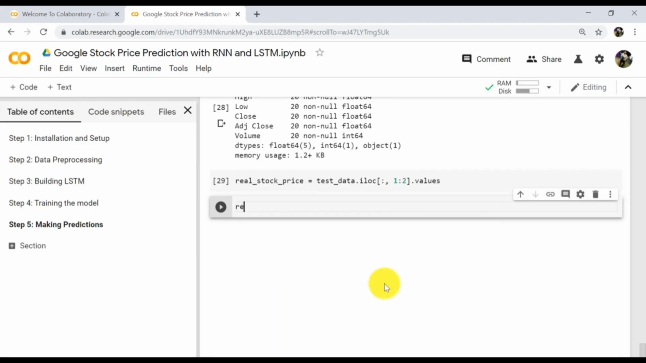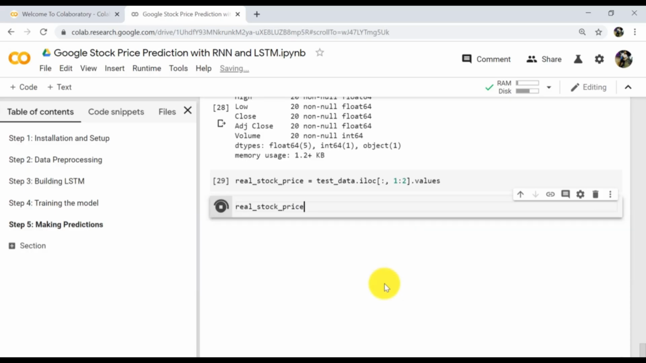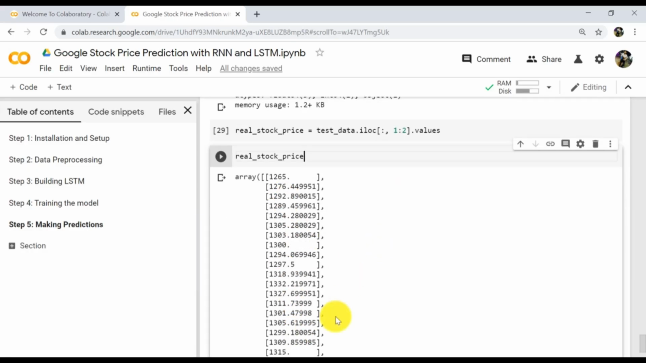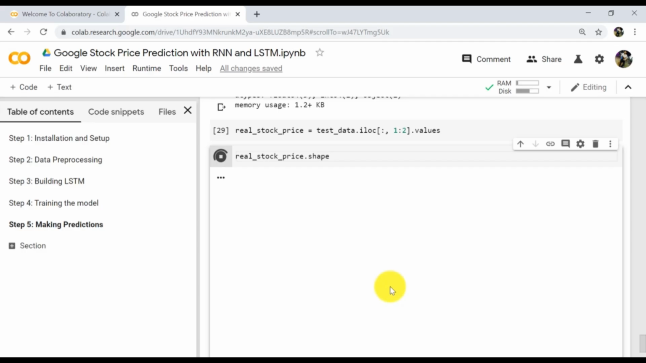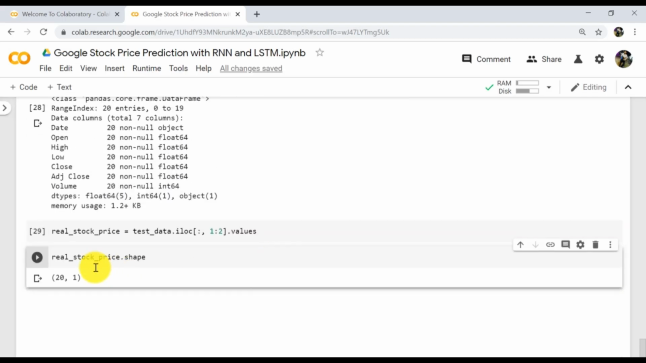Let us check this variable, real stock price. This is the information in this variable. Now check the shape, 20,1. So there are total 20 observations and one column. So here we have successfully selected the real stock prices of the month November 2019 in this variable, real stock price.